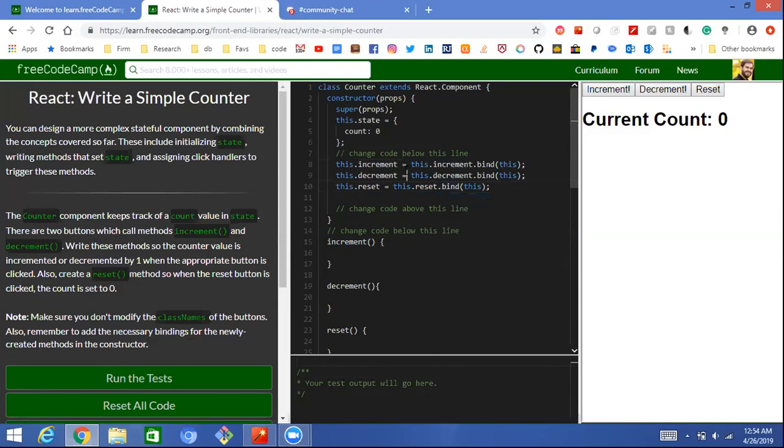Okay. So I'm bound. And now I need to access this.state.count and then plus plus. There we need to set state. We need to update the state. Okay. How do we do that? this.setState. No. Remember how we did it before? Is it like this? Yeah.